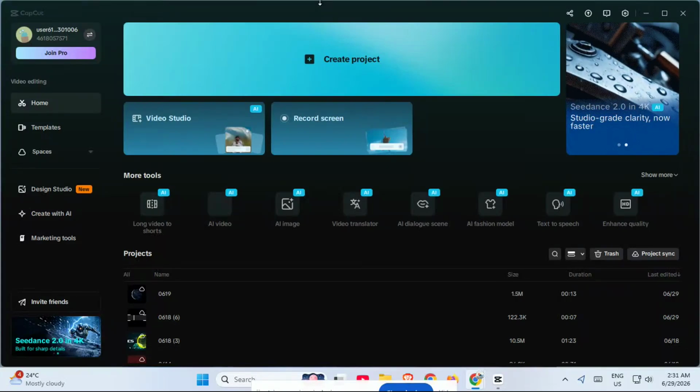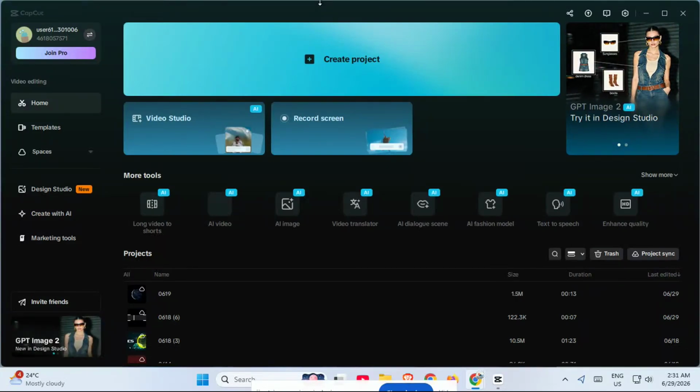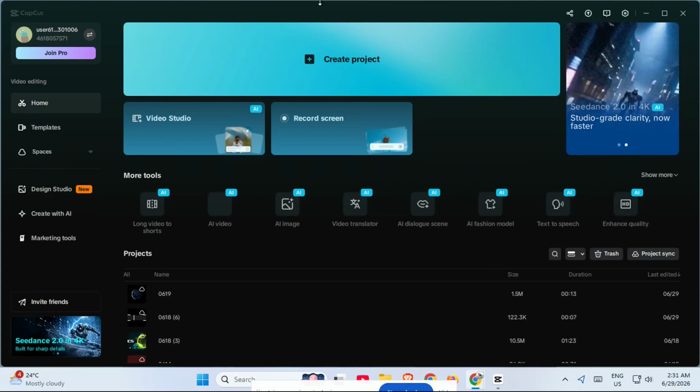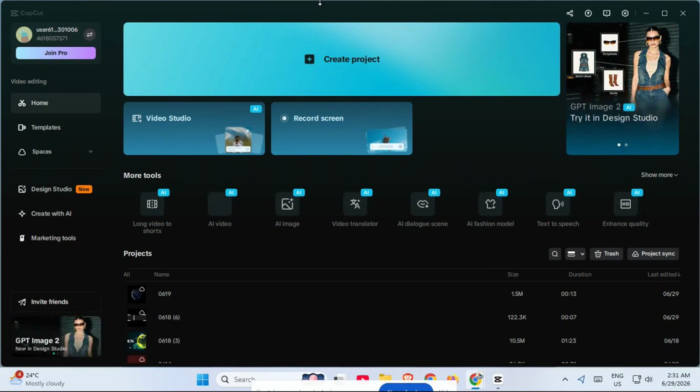In this video, I'm going to show you how to change account in CapCut on PC quickly and easily. Whether you want to switch to a different email, move to another social login, or just sign into a new CapCut profile, this guide will walk you through the exact steps inside the desktop app.